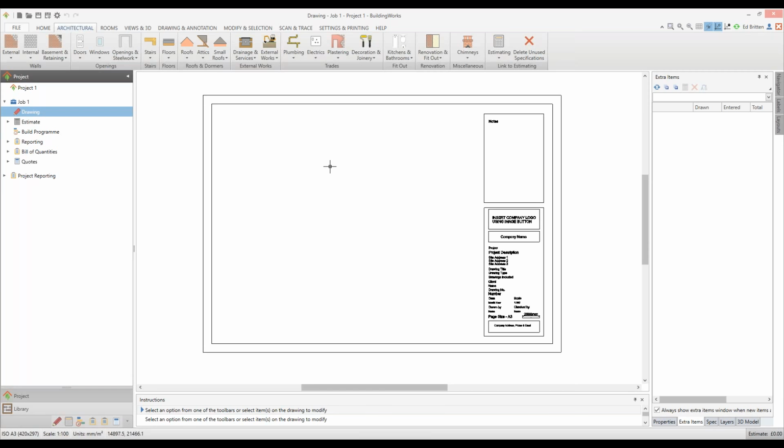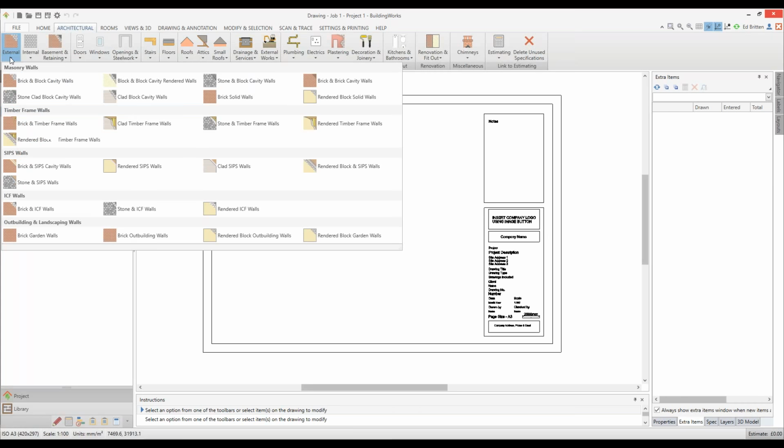Now for simplicity, I'm just going to do a quick bungalow just to give you the basic principles of how you put a job together. Across the top we have all the architectural items, and basically these are all of the components that can be drawn and have costs associated with them. I'm going to start with an external wall just to give myself a shell.